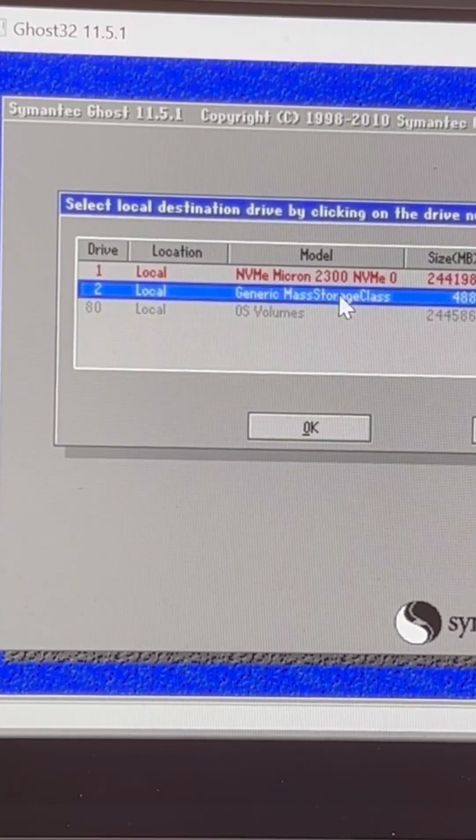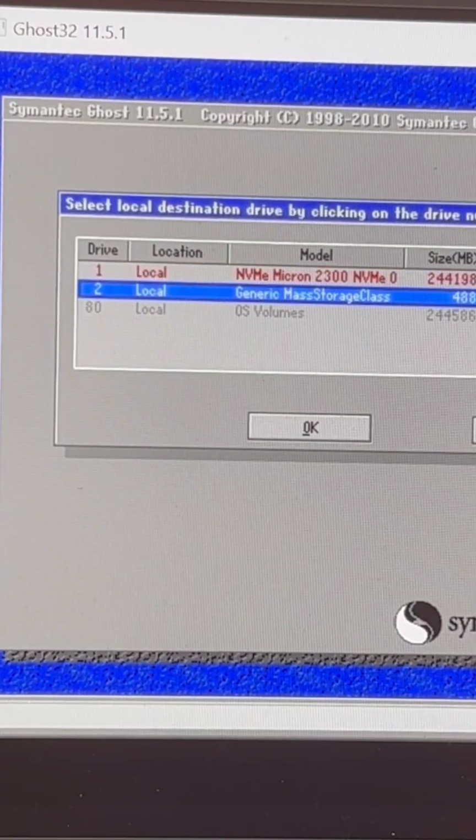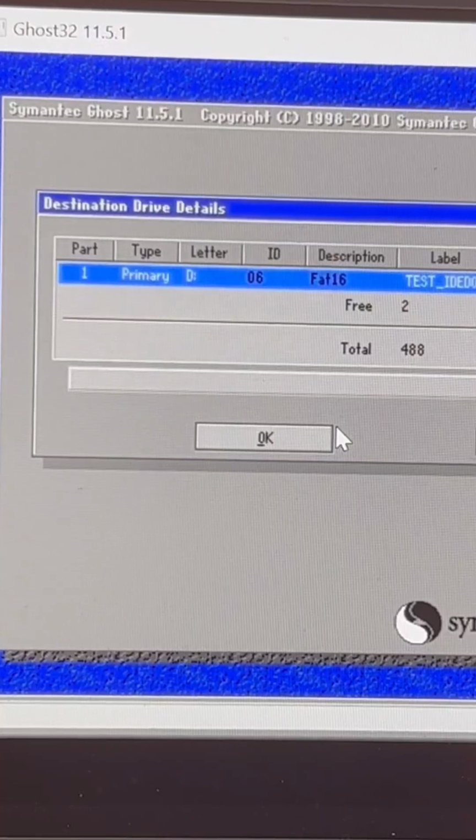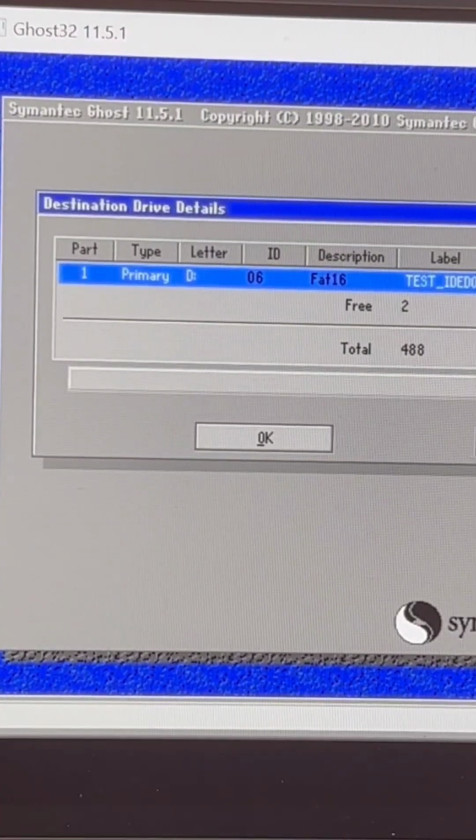Data would be putting it on the generic mass storage class with 488 megabyte. In other words, that is my compact flash card. I would click on it and then I would select OK. And then I could now select again OK and have the whole thing flashed, which I don't intend to do right now because it takes a moment.